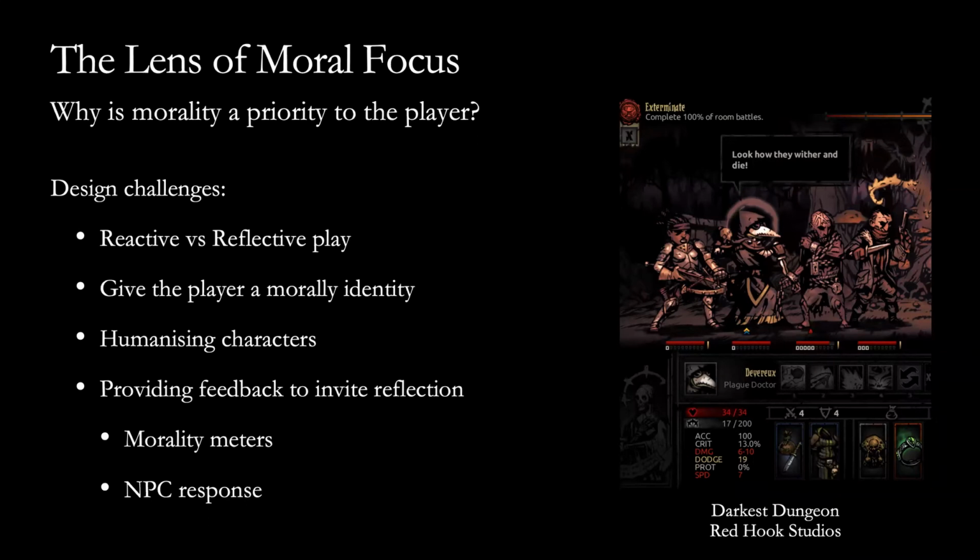And so, I mean, one way that we can do this is by encouraging the player to take on a moral identity, giving the player a role in the game that has some moral significance.